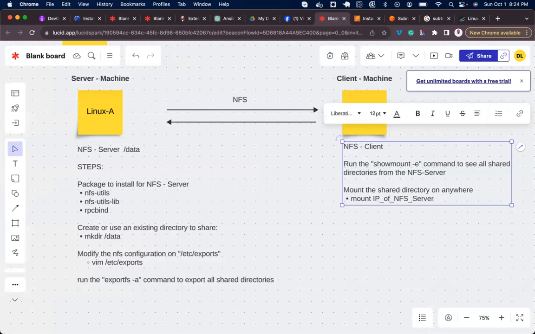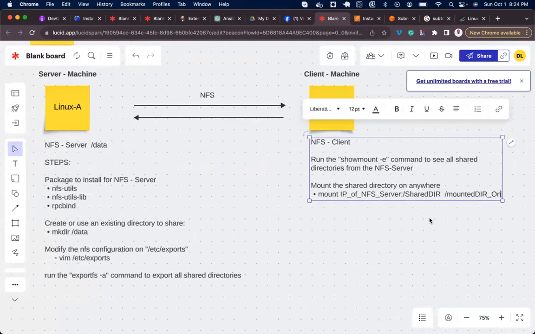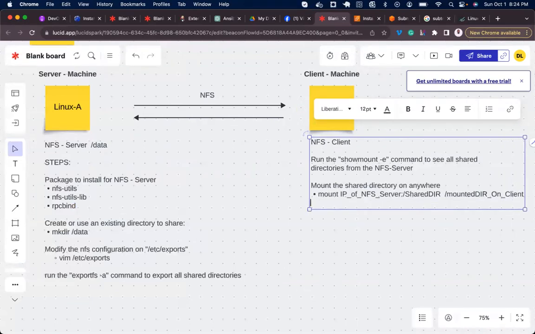Mount, IP of NFS server, colon, the shared directory, space, mounted directory on clients. So that's the syntax. So this is what it will be now.